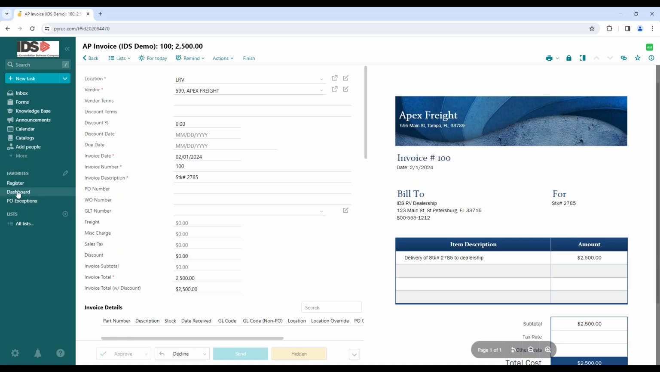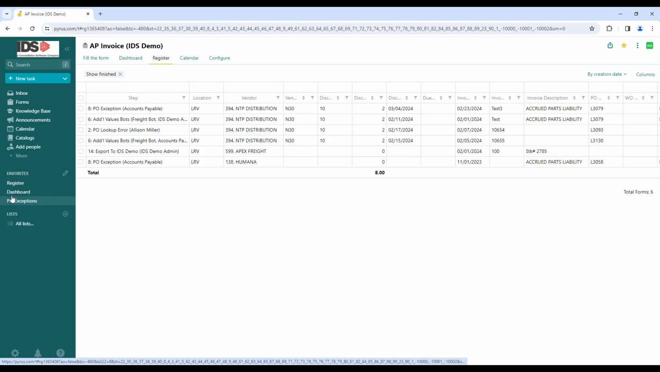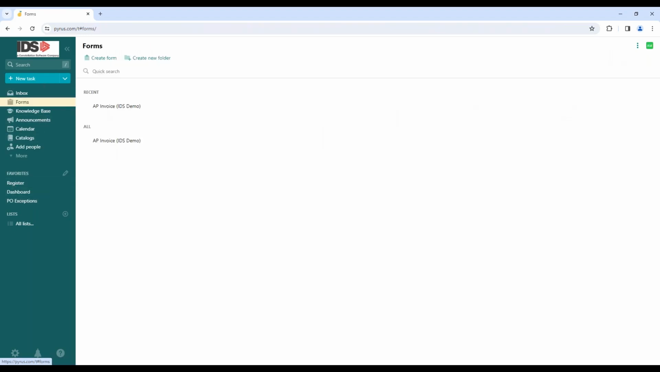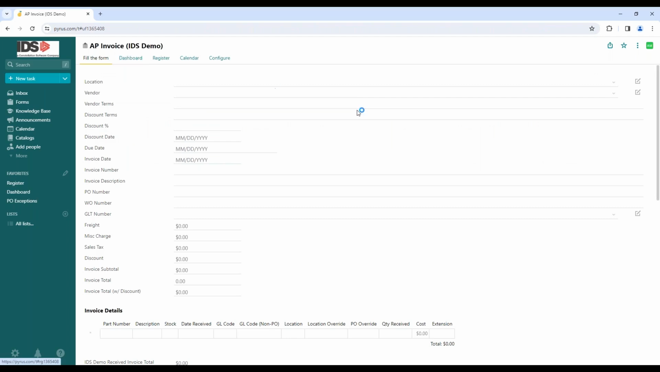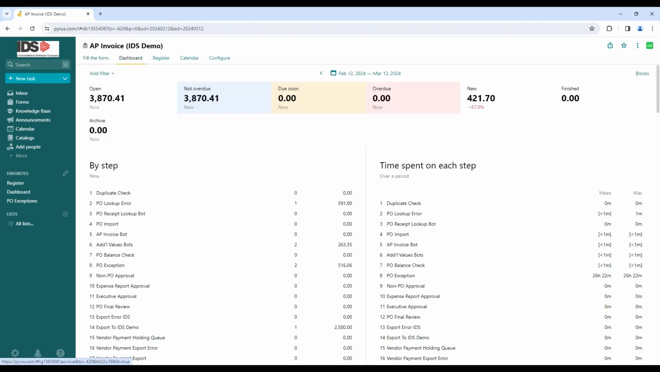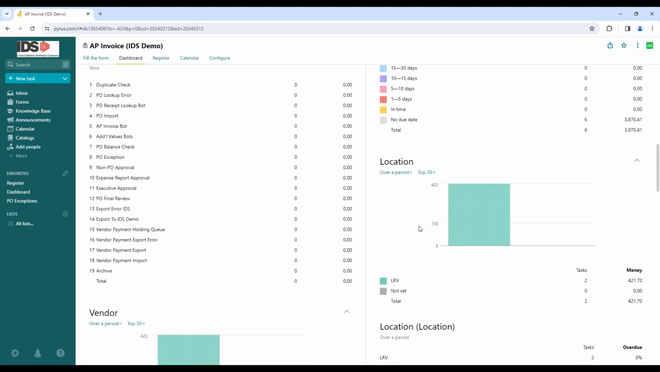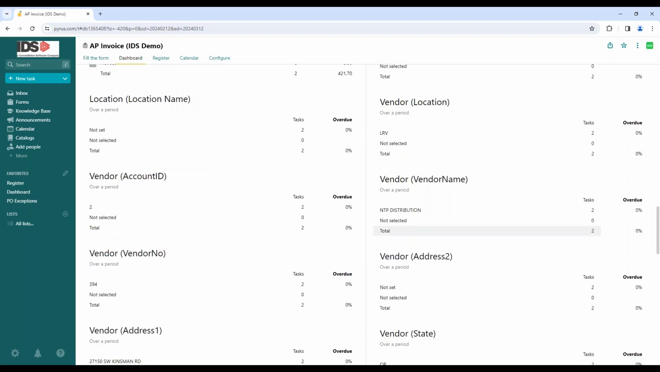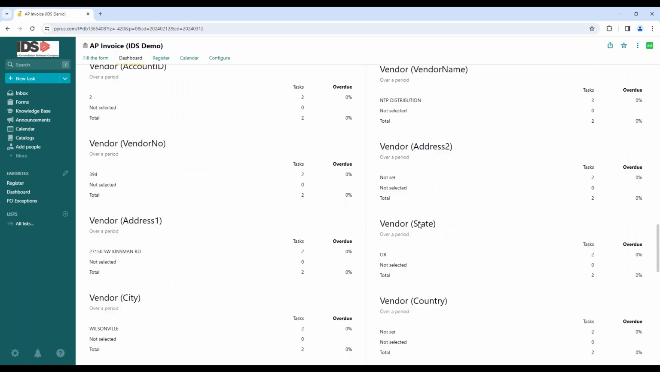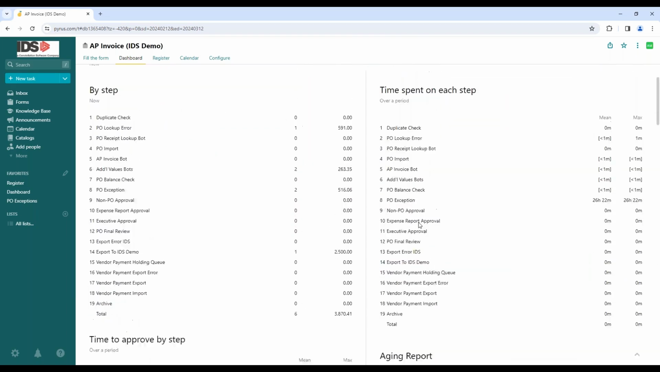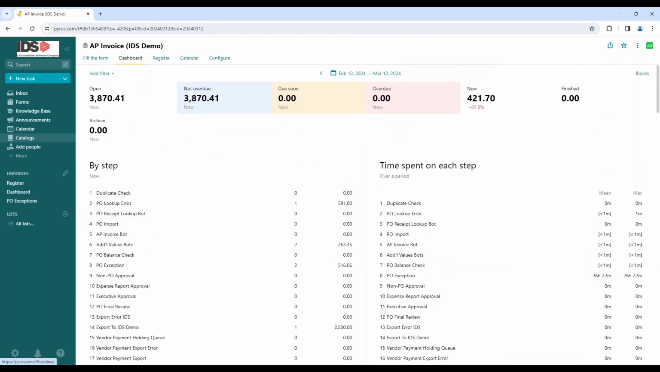There is also, let's see here. If I go to forms, that's my AP form here. And then I've got my dashboard. So this dashboard is much more complete than the screenshot that I showed. So we have lots of metrics on the dashboard. And then here we go.